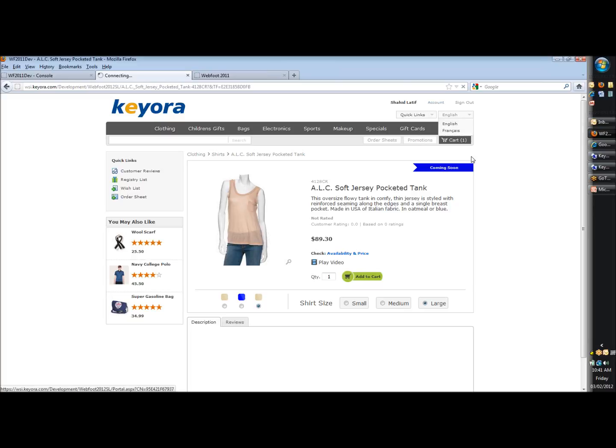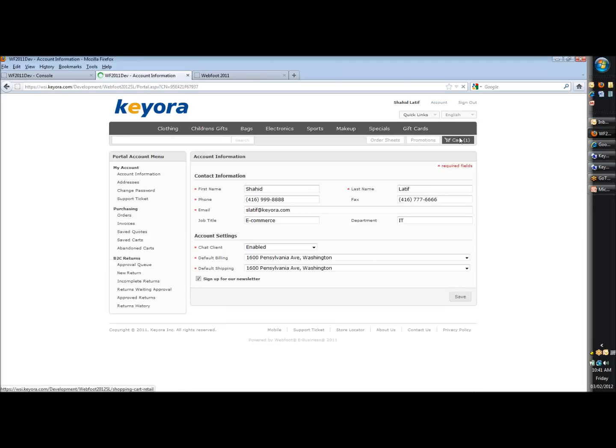So under account section, I'm logged in. So once I'm logged in, I have various options. I have account information, address, change passwords, support tickets, so all the standard stuff. Then under purchasing, I can see my previous orders, invoices, my saved codes, my saved cards, or even my abandoned carts. Anything that I started but never submitted, that's available.